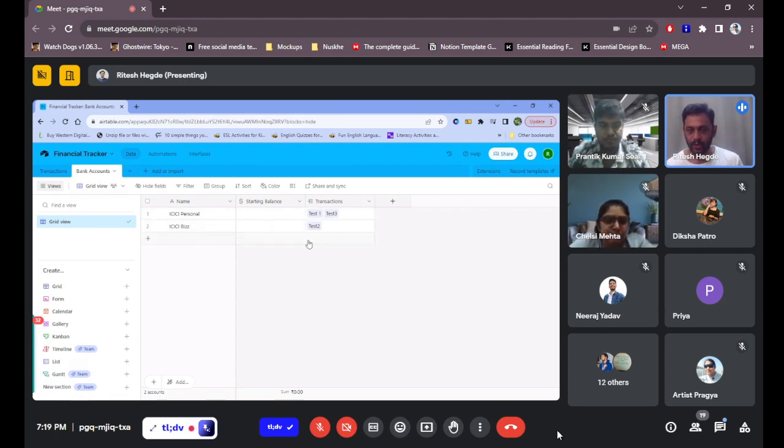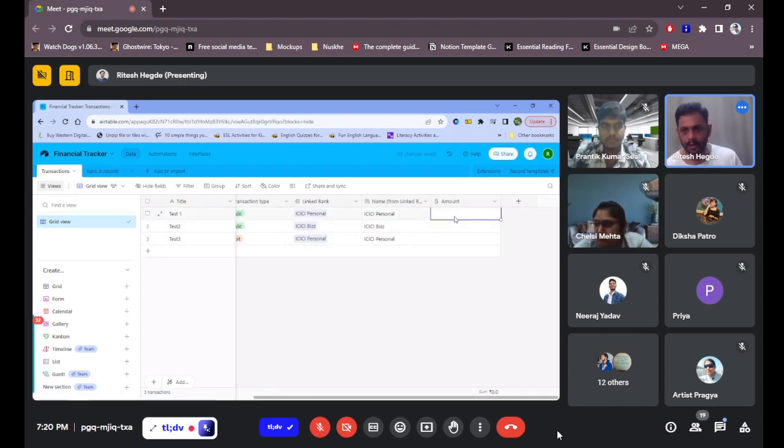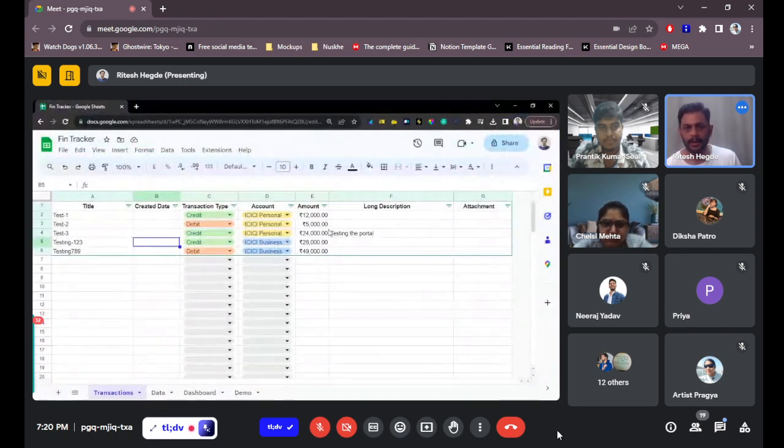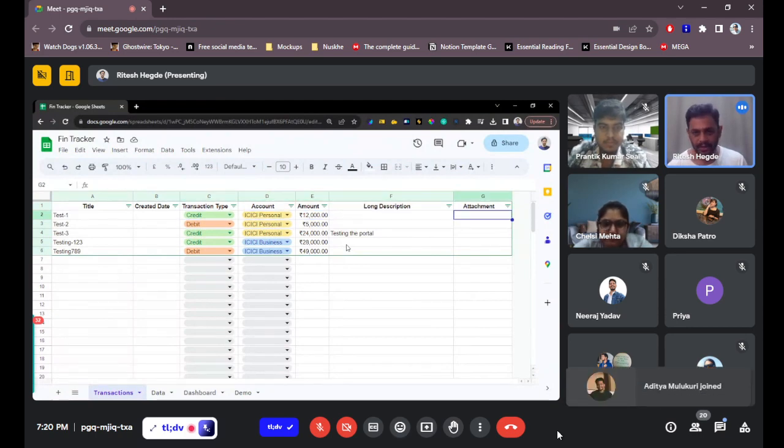I'll tell you how to utilize this and get more details from these transactions being linked here. So let's put some random numbers here. Let's put some amount. This is 12,000, this is 24,000, and let's say this is 18,000. What else do we need? See here, we've got the account, the amount, transaction type, long description, attachment, and so on.